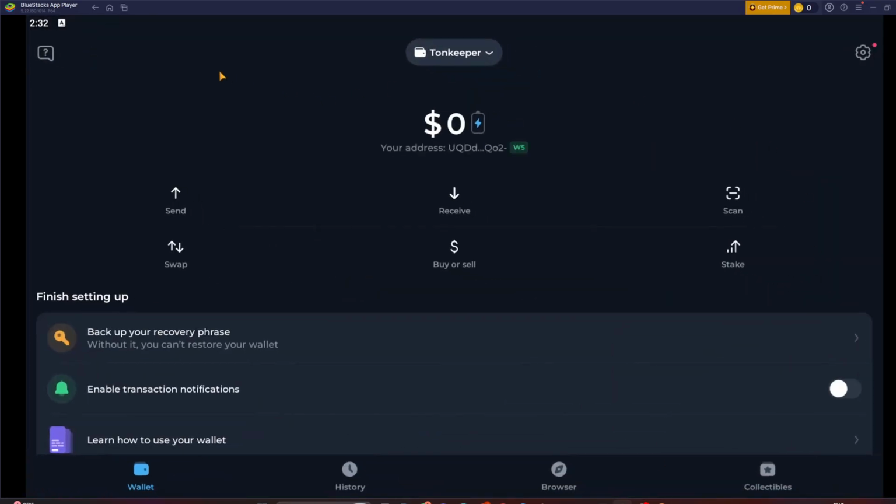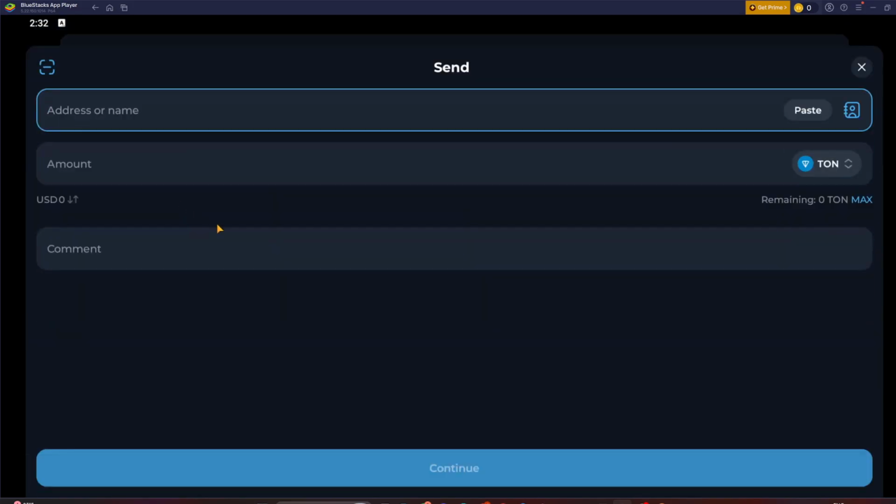Now navigate to the TonKeeper app on your device, open the app and look for the Send option. Tap on Send to initiate the process of transferring your TonCoin. After tapping, you will be prompted to enter the recipient address. In the recipient address field, paste the OKX Ton deposit address that you copied earlier.